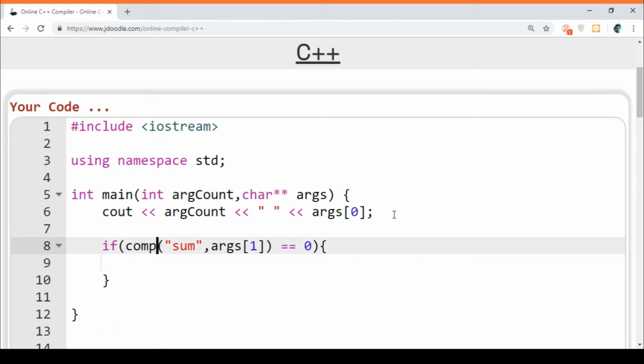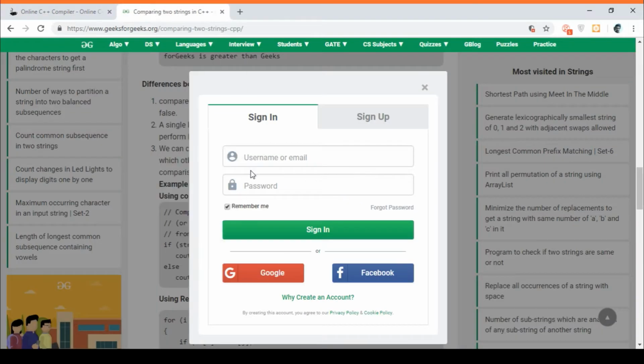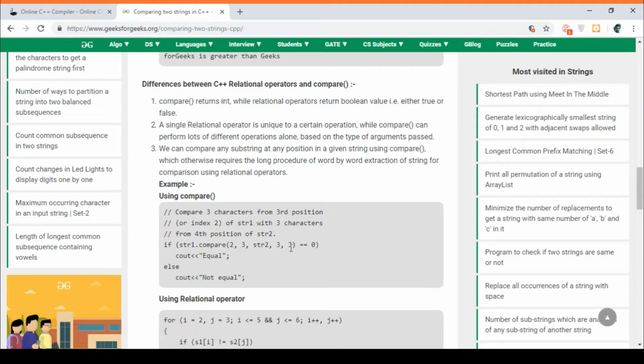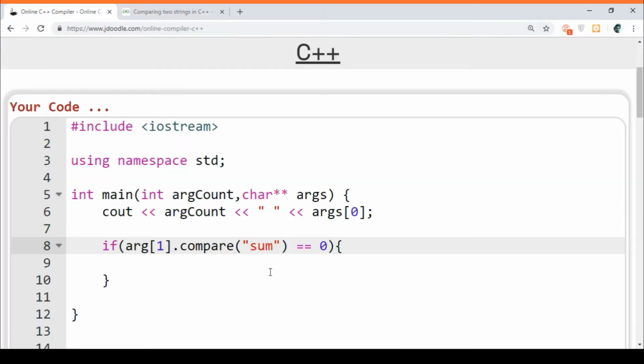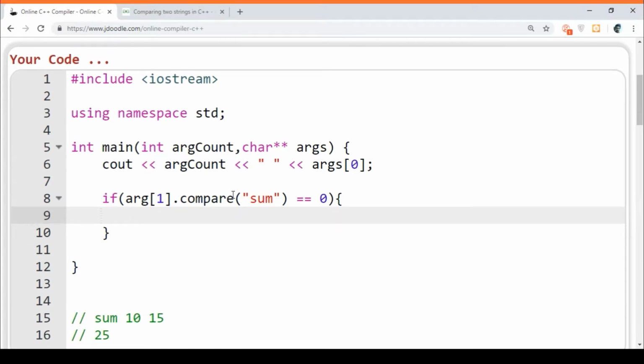Okay, here g1 dot compare sum equal to 0. Do we need to do that? Equal to 0. Then we'll know that the first argument is sum. Okay, then another challenge coming up.